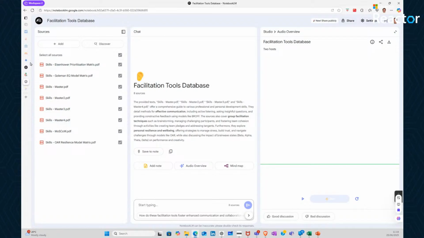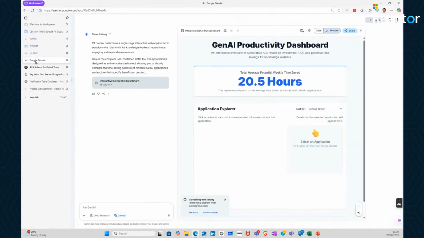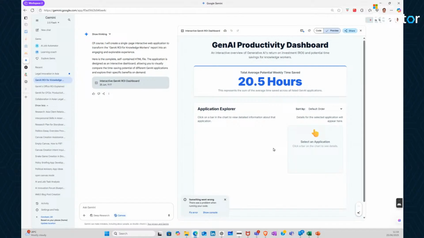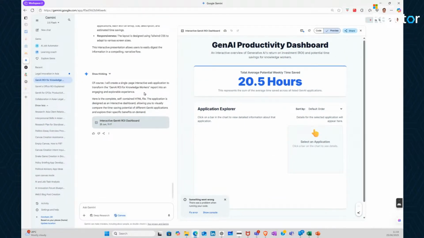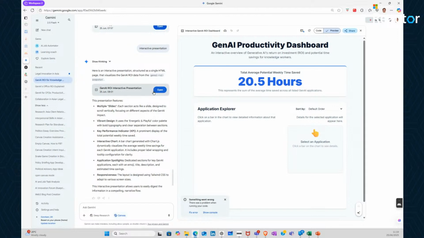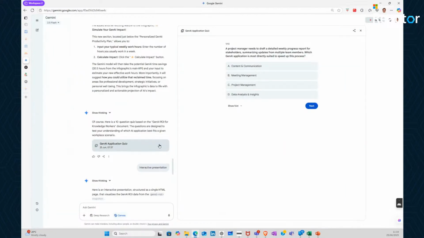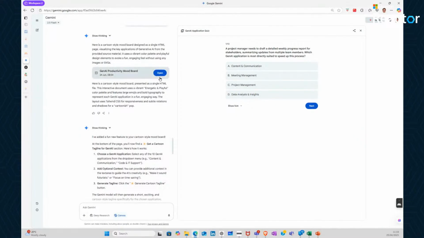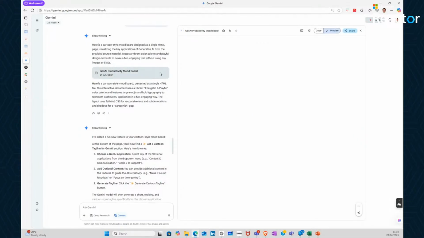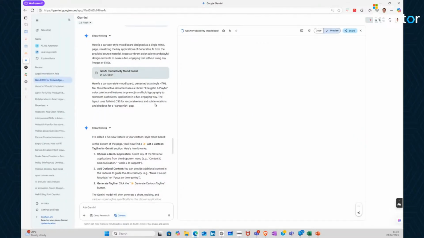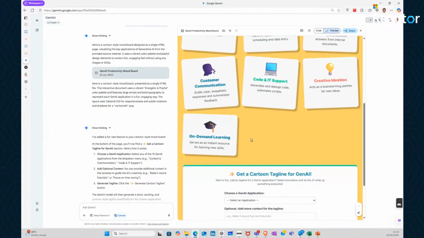Let's go back and see whether the Gemini has finished. And here we go. So this is an outline for a dashboard that it's created. If I go back up to the top, here's a version of a quiz that it can create for me. Here's an example of a mood board that it can create for me.